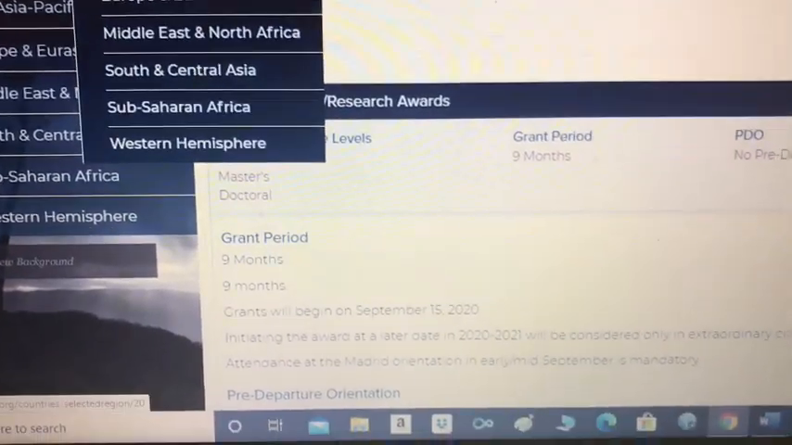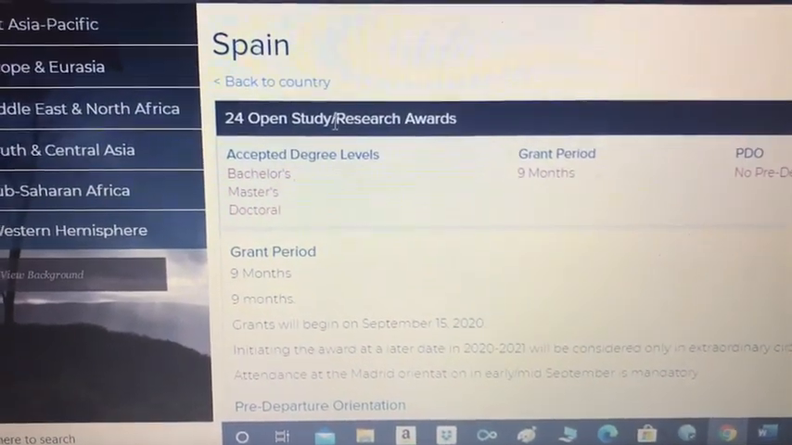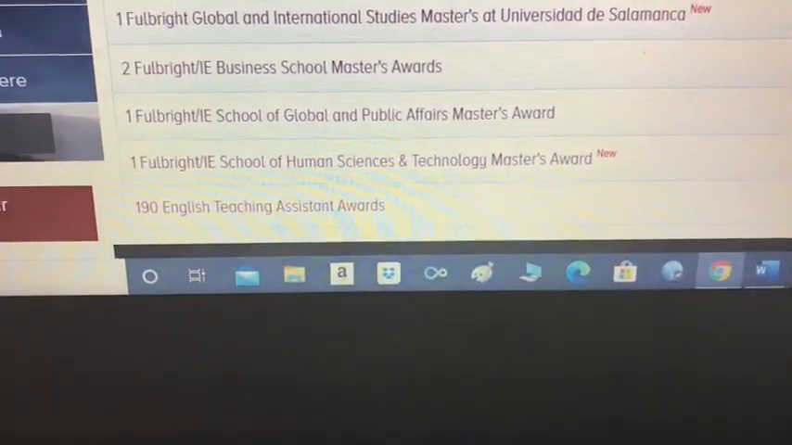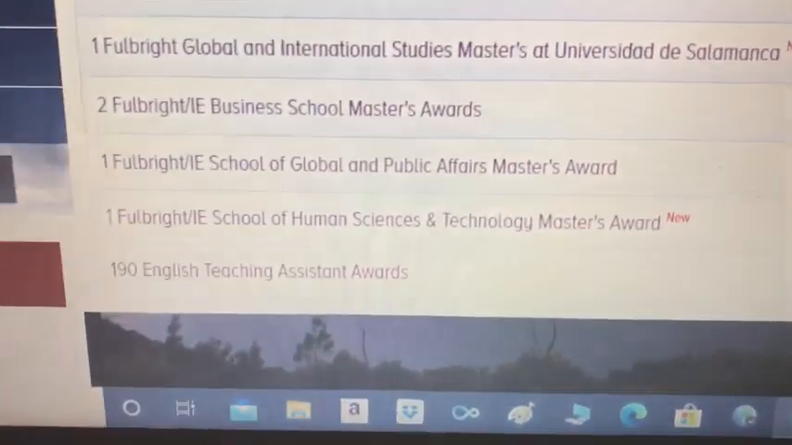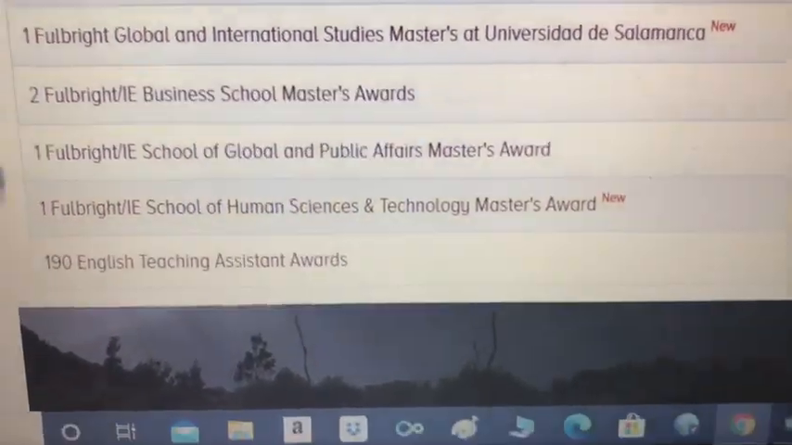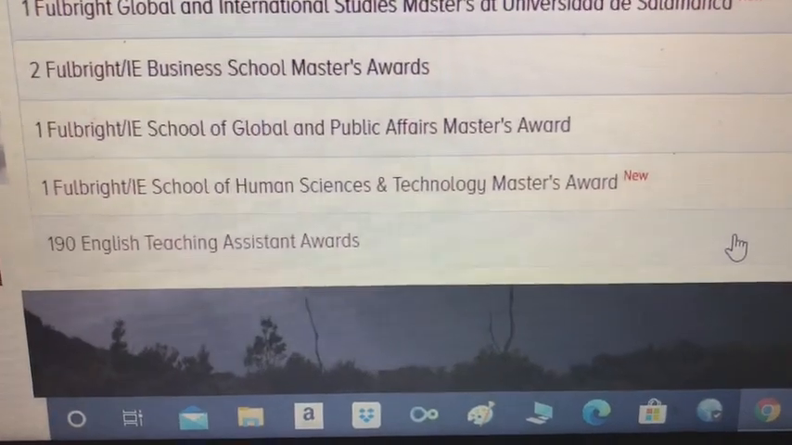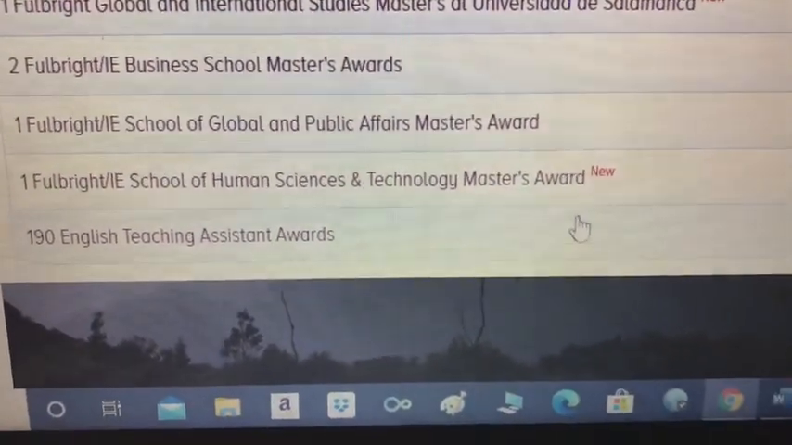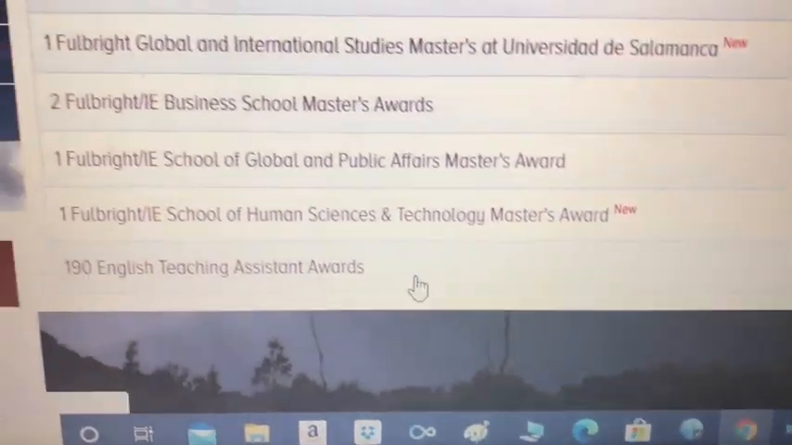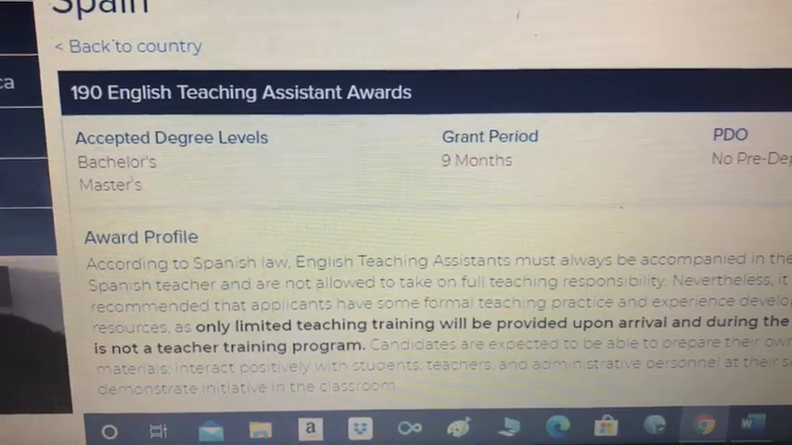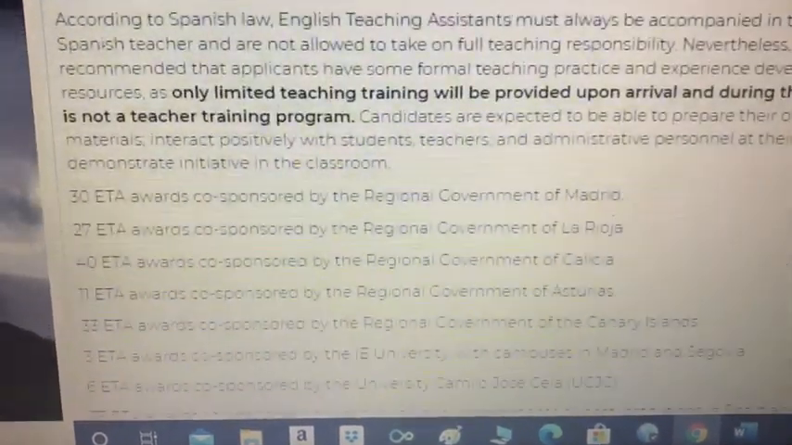Back to Spain, if we look at the summary for the English teaching assistantship, they're actually offering for this competition that's concluding 190 grants. That's a pretty large amount of grants. And if you click on that, we will see again what type of candidate they're looking for for this particular grant.